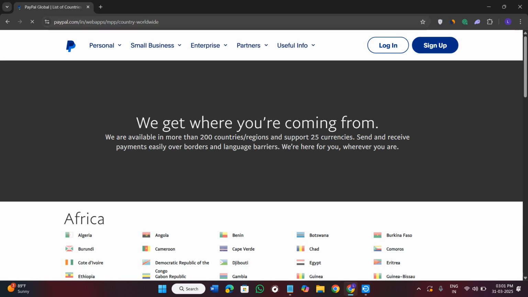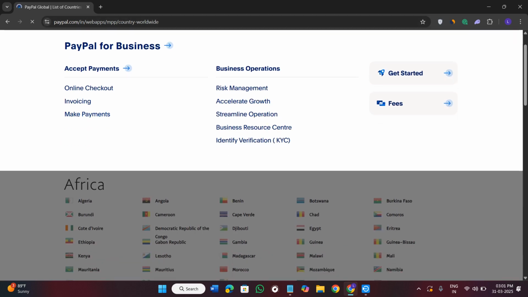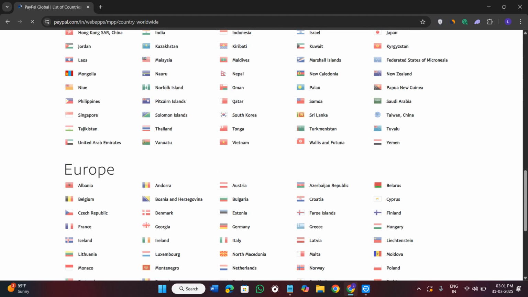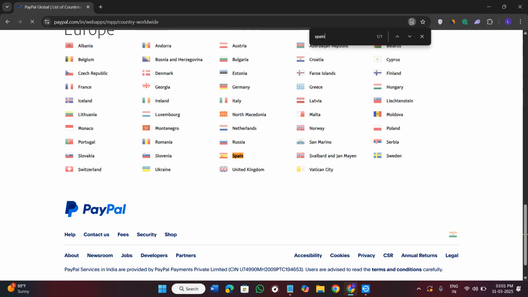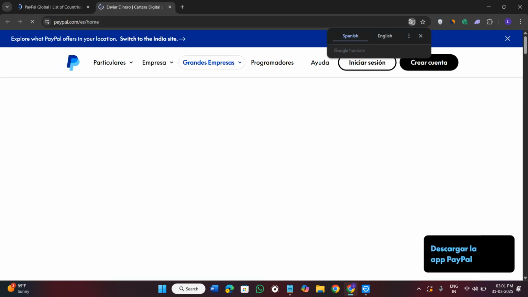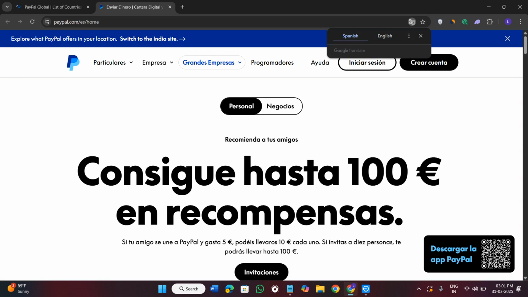Now, if you want to know whether PayPal service is available in Spain or not, you need to come on this page. So here on this page, you need to press Ctrl plus F on your keyboard and search for Spain. As you can see that in Europe, Spain is available. So click on this link so that you will be landed on PayPal's Spanish page of account creation.